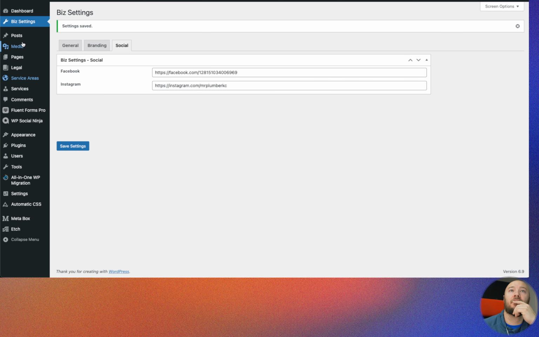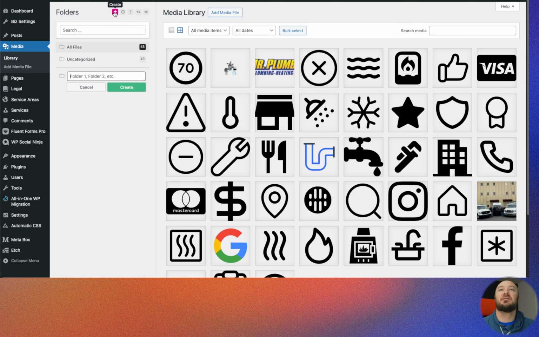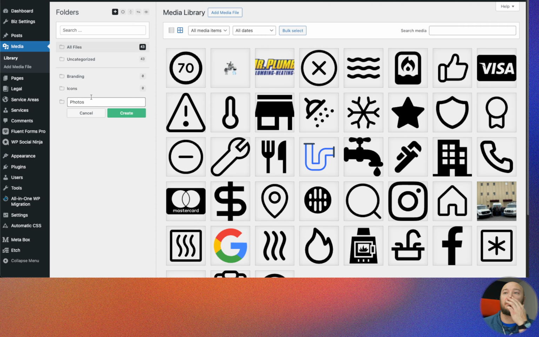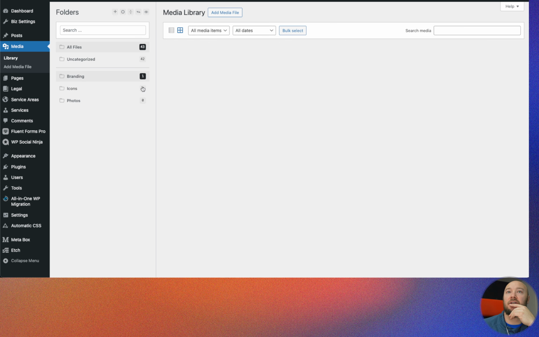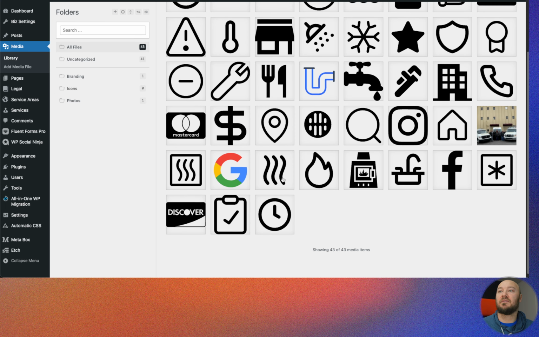Hit save. I'm going to come over to my media library here quick, and I'm going to create some different folders here. I'm going to do icons. I'm going to do branding. I'm going to do photos. And I think that's it for right now. So I can just drag these over. And you can see they get put into all of that.